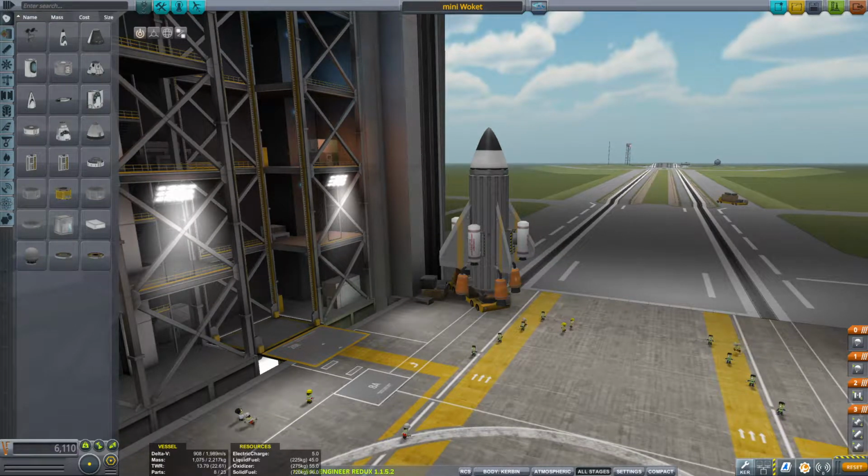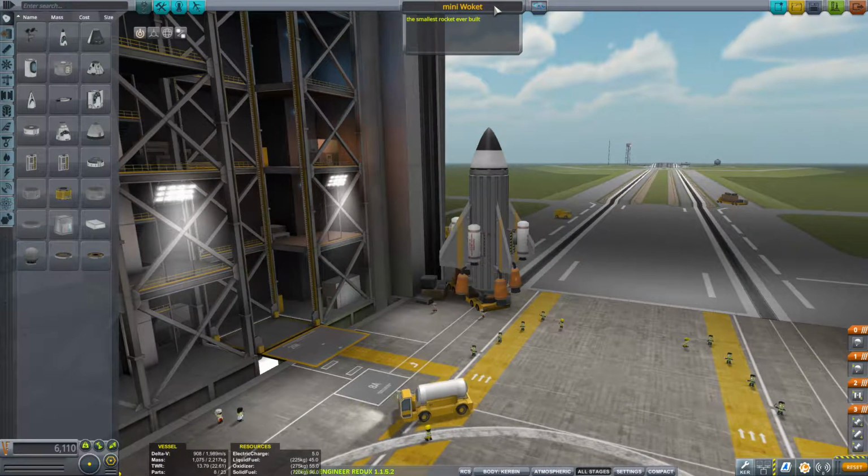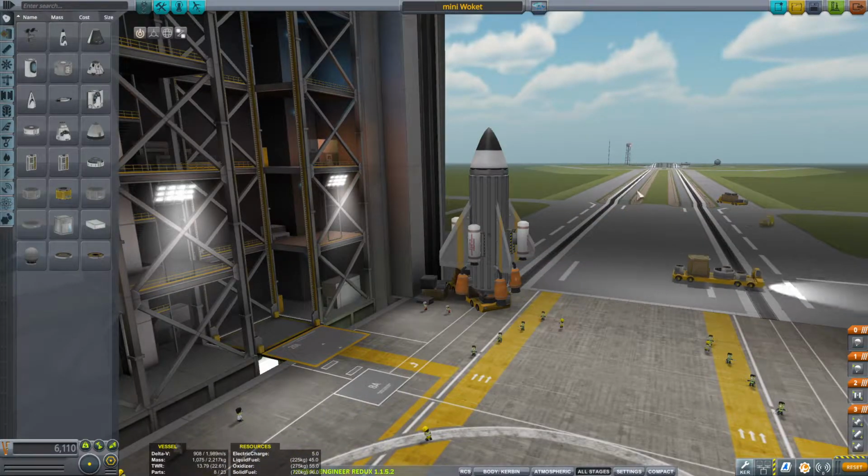Hello everyone, Matthew here, and today we are going to be flying ships built by my friends for the very last time, because this is the third and final vessel called Mini Woket, the smallest rocket ever built.